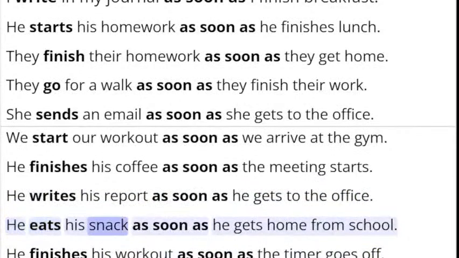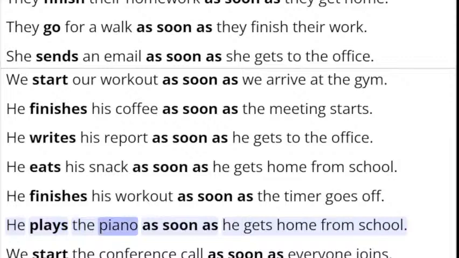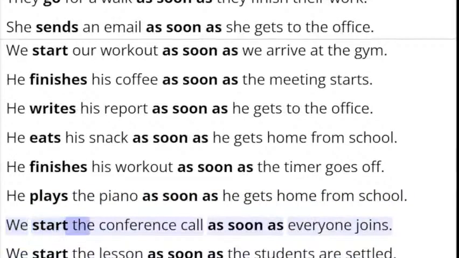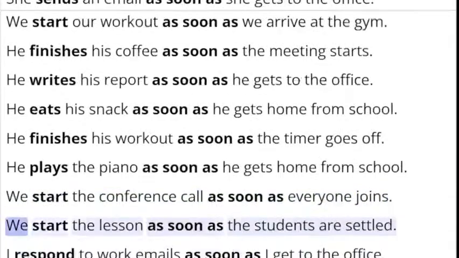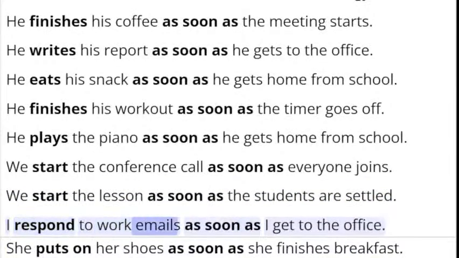He eats his snack as soon as he gets home from school. He finishes his workout as soon as the timer goes off. He plays the piano as soon as he gets home from school. We start the conference call as soon as everyone joins. We start the lesson as soon as the students are settled. I respond to work emails as soon as I get to the office.